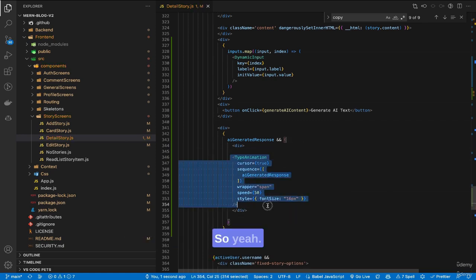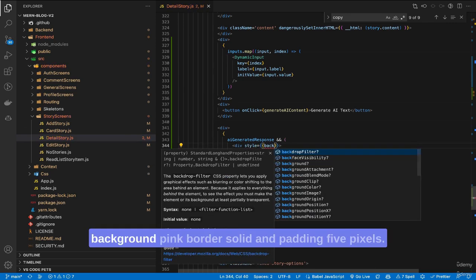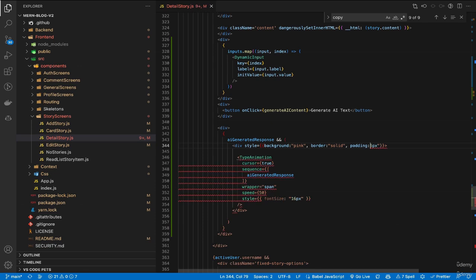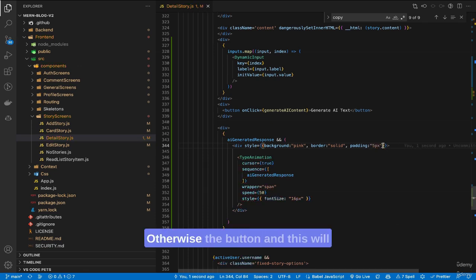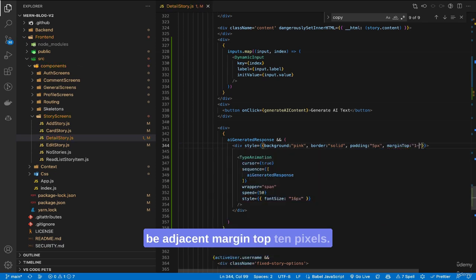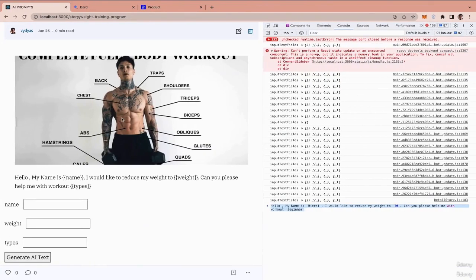For this I'll write some inline style: background pink, border solid, and padding 5 pixels. And margin top, otherwise the button and this will be adjacent. Margin top 10 pixels, right? Fine. Now let's see how this is looking.